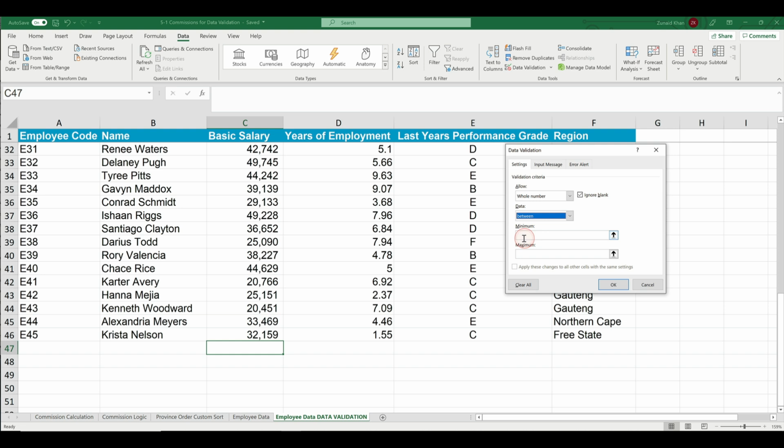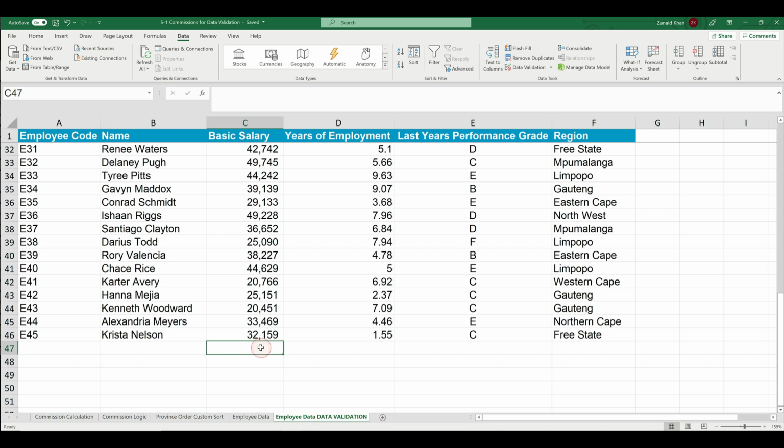So you can say I'll have a whole number only between, let's assume that the minimum salary, for example, is 20,000. So we don't want any number lower than 20,000, and let's say the maximum we assume for the basic salary for a salesperson is 100,000 for argument's sake. And if I say okay, now what happens is if somebody enters say 21,000 and presses enter on that cell, there'll be no issue.